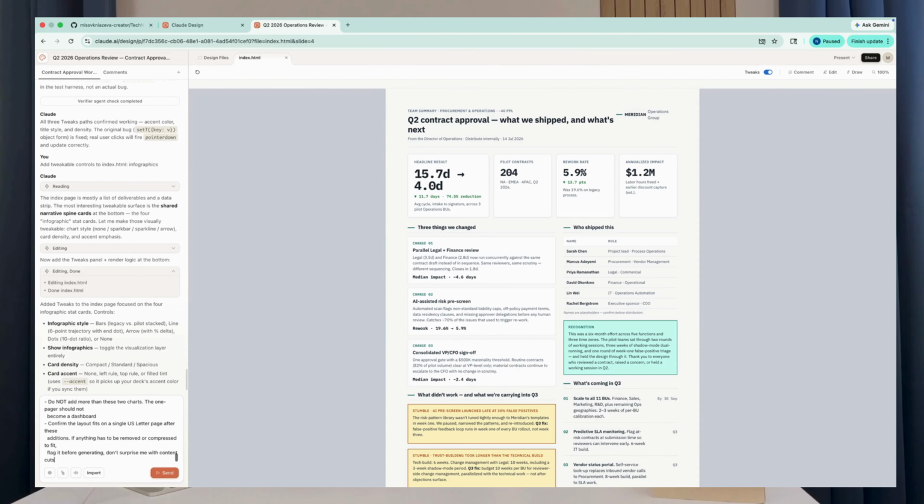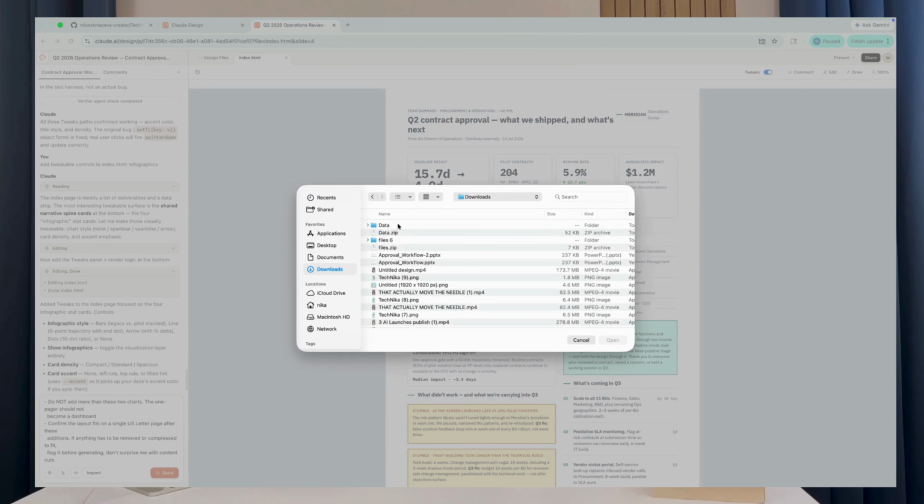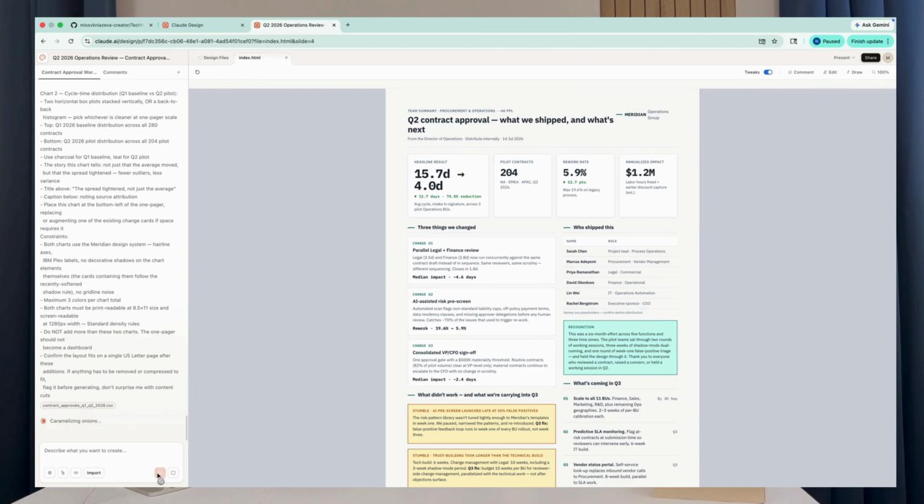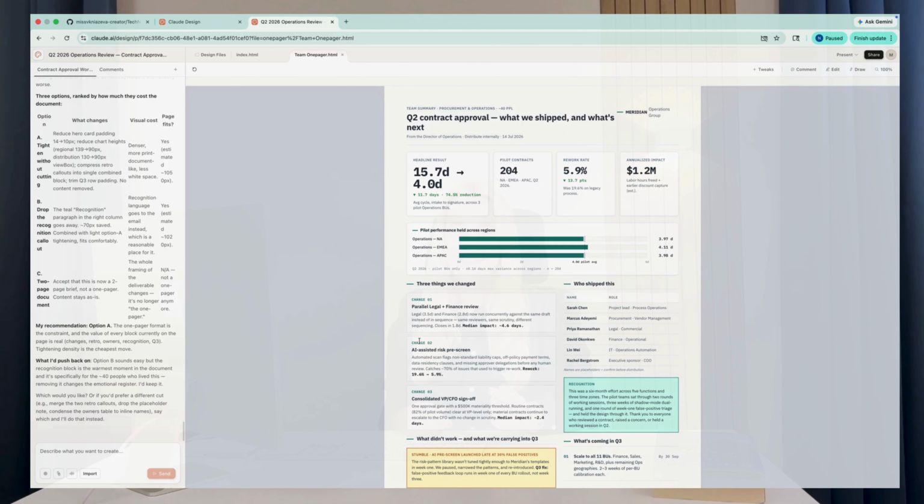Vague prompts produce vague outputs. A 2-paragraph prompt drafted carefully beats a 5-word prompt typed in a hurry every time. So, passing the prompt, submitting. Claude is now reading the granular CSV, computing the regional breakdown and rendering both charts in the Meridian system. Watch the canvas. And there they are.